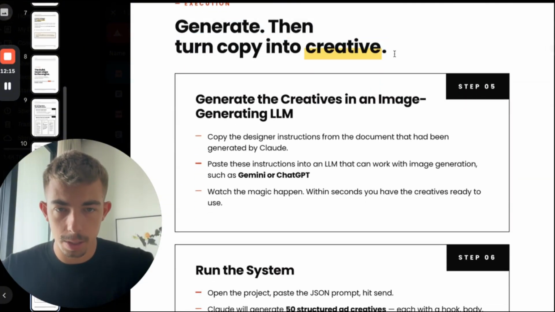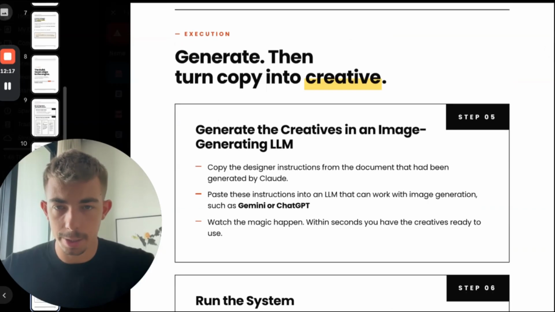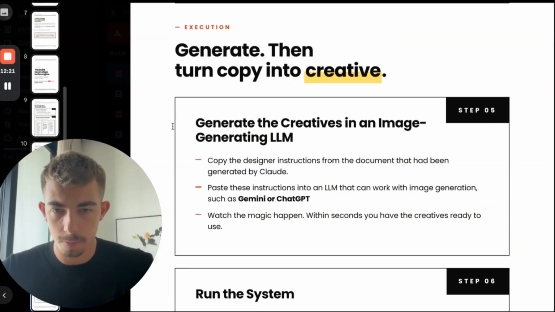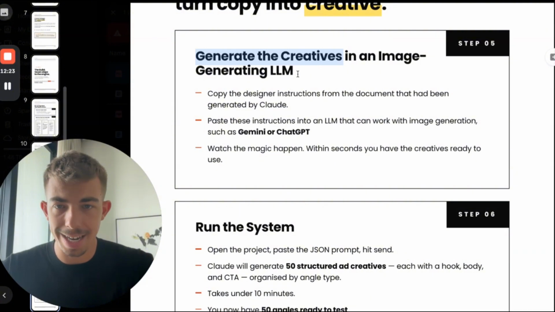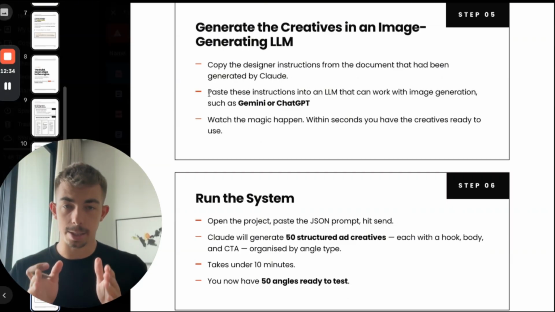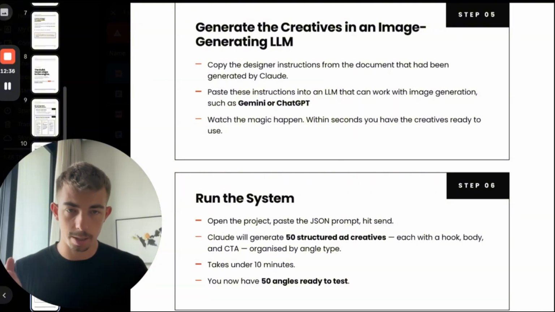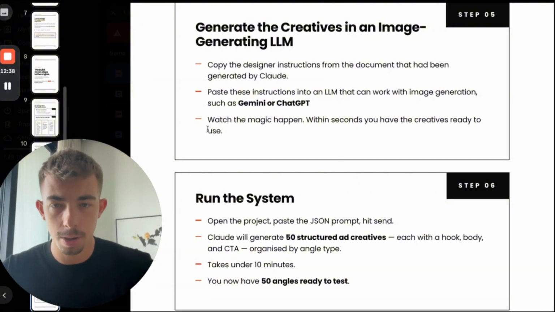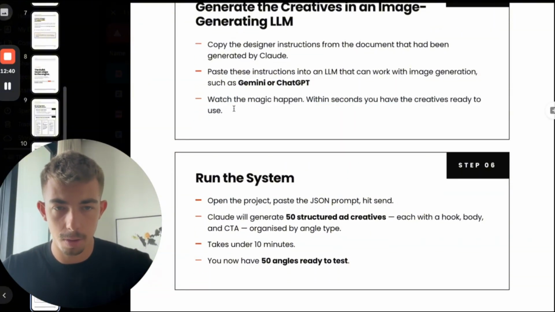Now, with the execution, we generate the copy first and then we turn it into a creative. So we generate the creatives in an image generating LLM, which could be Gemini or ChatGPT. We copy the designer instructions from the document that had been generated by Claude, paste them into the LLM that can work with image generation, and then we watch the magic happen. Within seconds, you have the creatives ready to use.